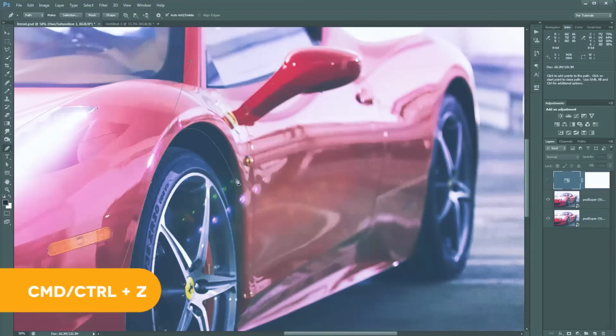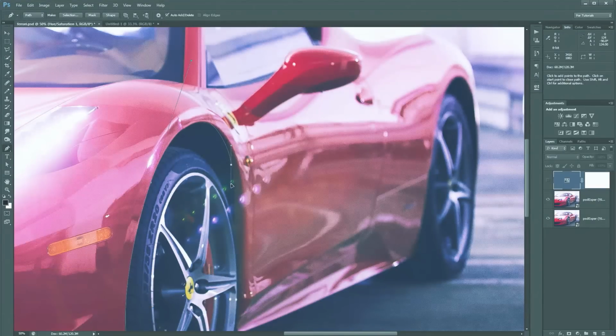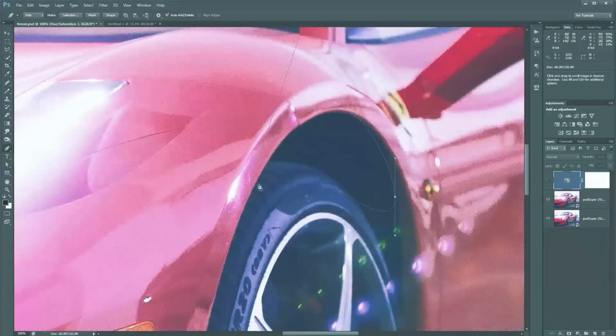So Command or Control Z, like I just did there, undoes that. And I'm going to pull that up. Now you can see the anchor point, or the path, I should say. It's very difficult to see, but it's actually way up above the red here. It's kind of running along here.